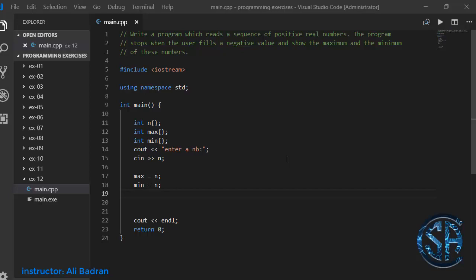So welcome back. In this video we have to get a sequence of positive real numbers from the user, and then whenever the user enters a negative value we have to show the maximum and the minimum. We solved a similar question, so I wrote this code already.